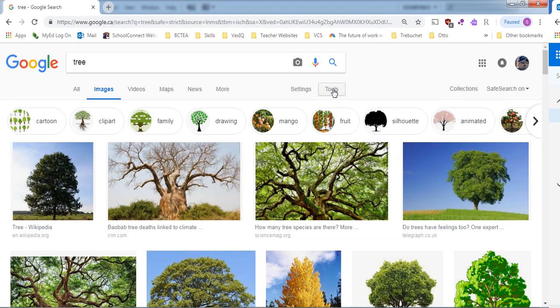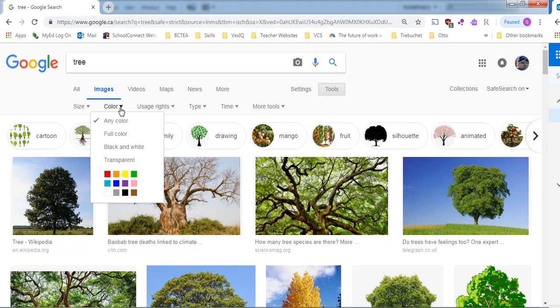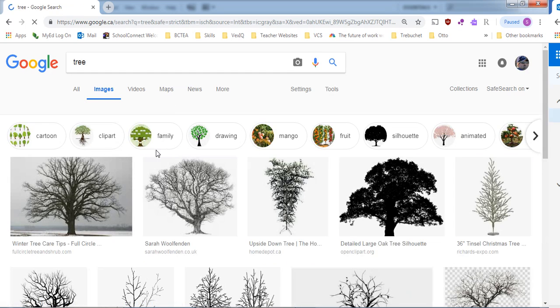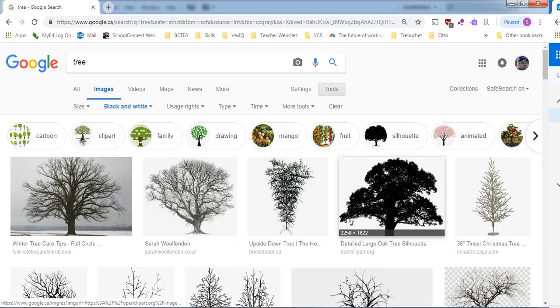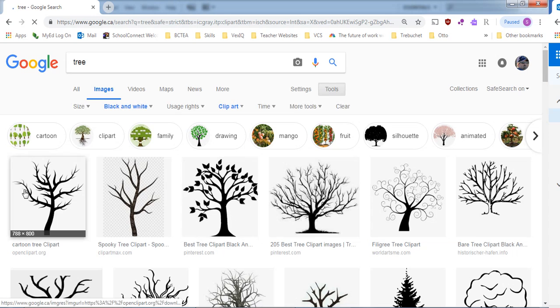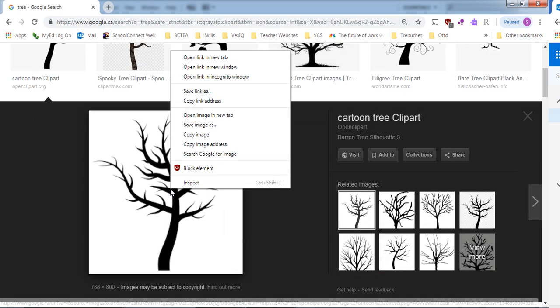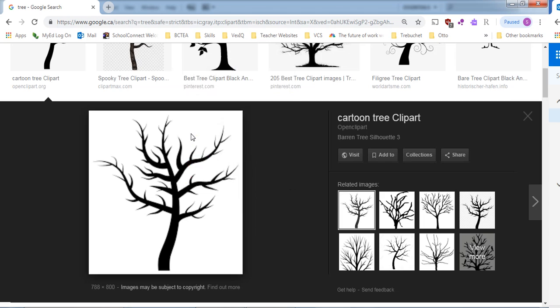So what you do is you come over to the side where there's tools. From tools, we're going to change the color, and colors can be black and white. These will work, but not the best either. So what I like to typically do is go to type and also go down to clip art. Now I find nice graphics like this. So the first graphic I'm going to grab is just a simple tree. I'm going to right mouse click and I'm going to go copy image.